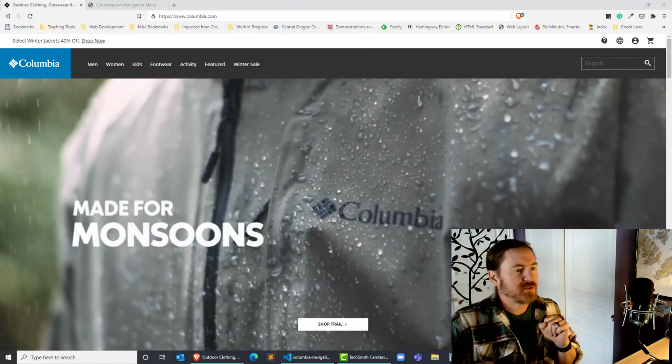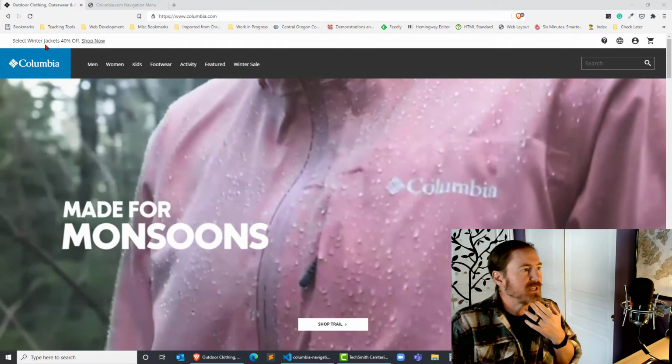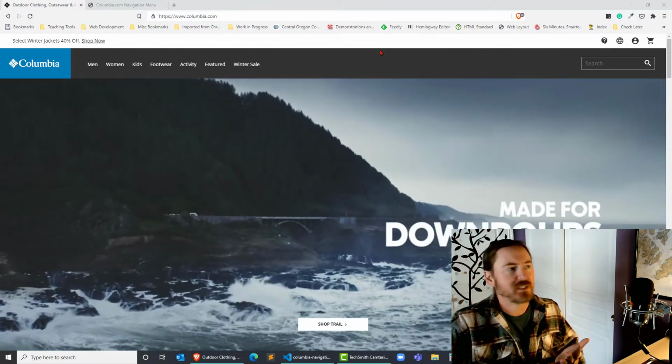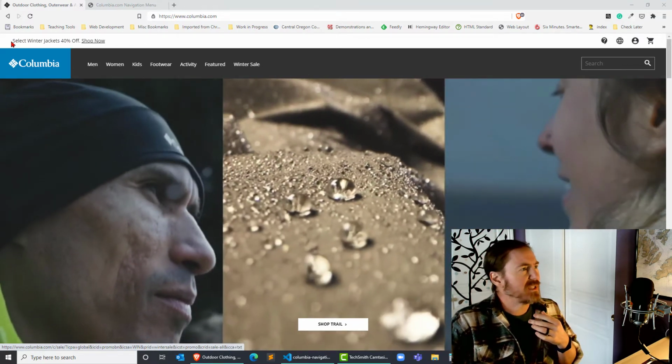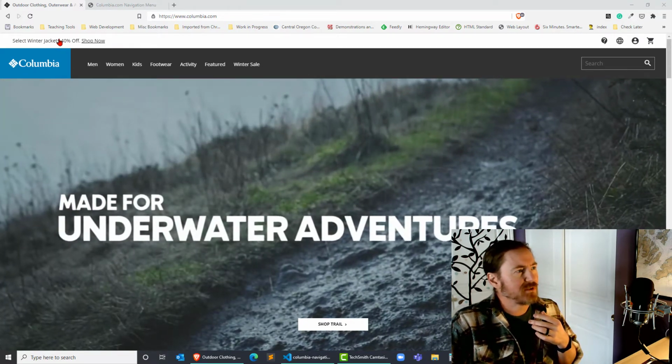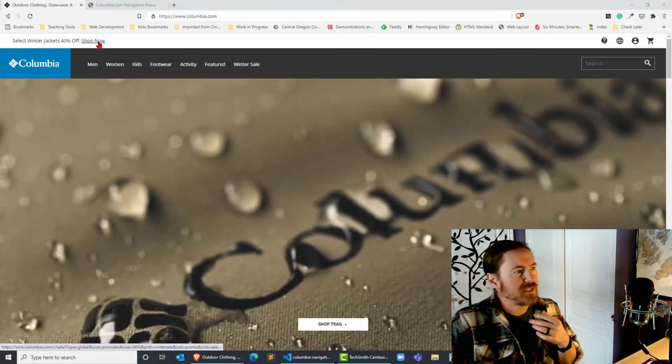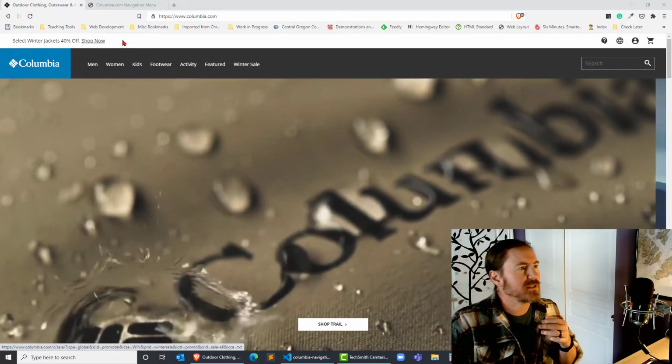So this is the Columbia website right up here. They've got this little top bar at the top, a little promo hyperlink. Notice the whole piece of text up here in the white bar is a hyperlink, even though only the words "shop now" are underlined. All right, it's good to know.